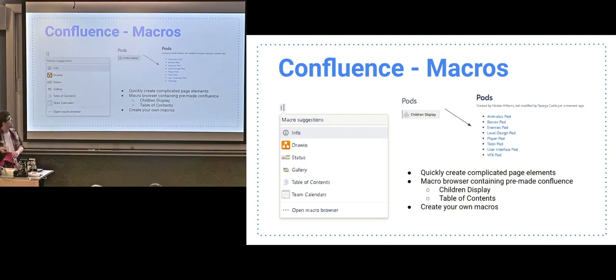Macros let you make really complicated page elements very easily. For instance, one that I use a lot when making pages is the children display macro, which shows all of the pages that are sub-pages of a specific page. Just on the pods page, adding a children display adds all of those different pod pages as links.